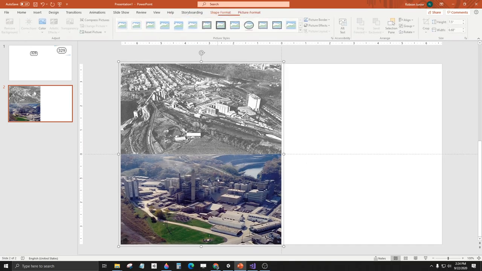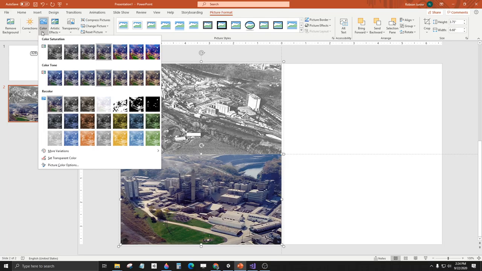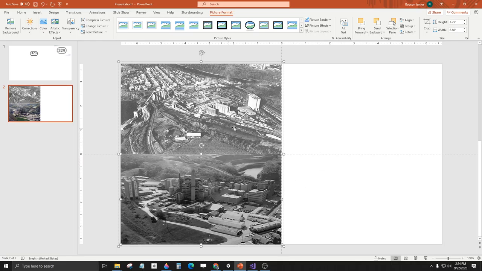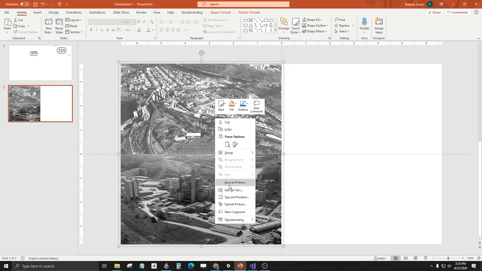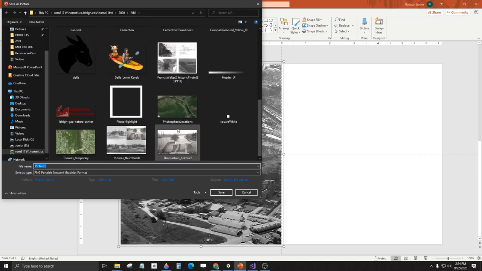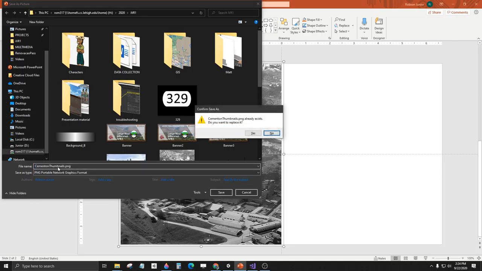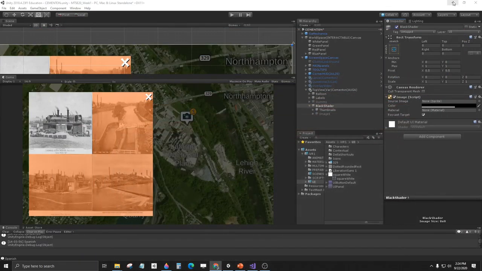I guess I have to remove this image. I have to remove the colors, put the black and white. Yes. Save as picture. Cement, where is that? Cement thumbnails. Very likely the cement thumbnails will not be the correct dimensions.